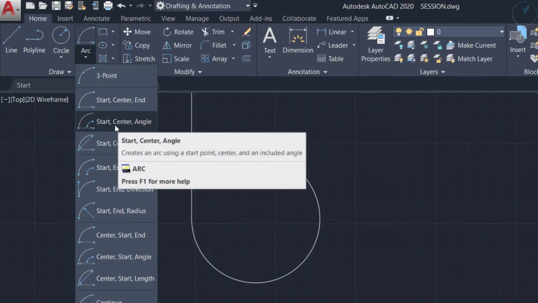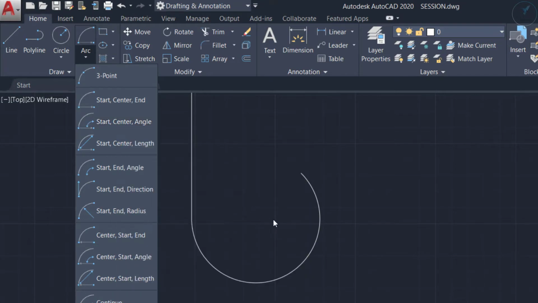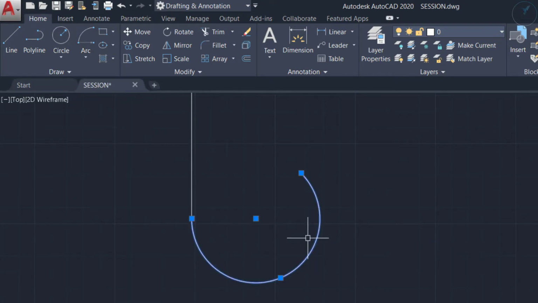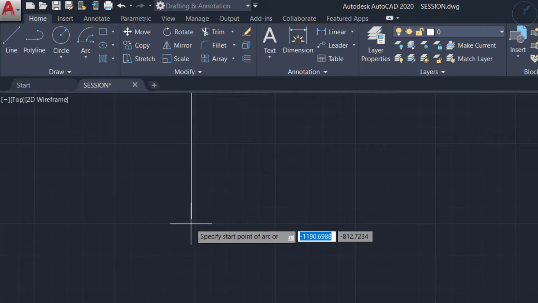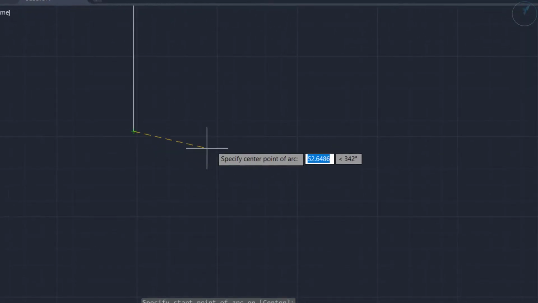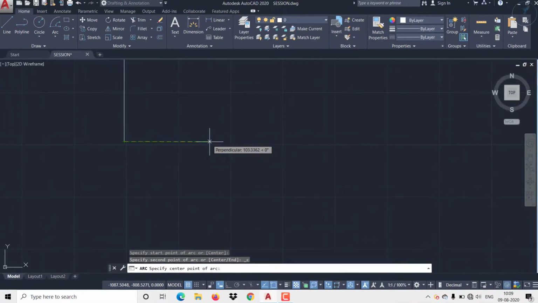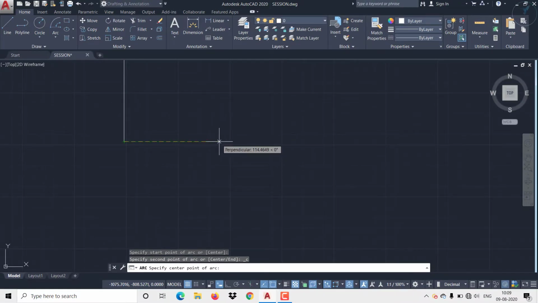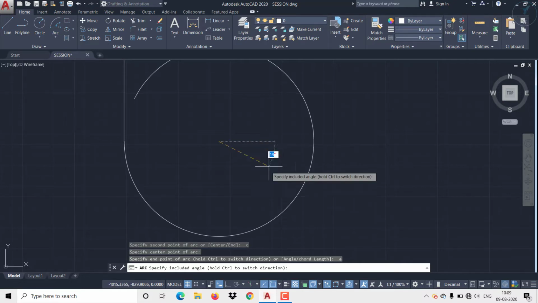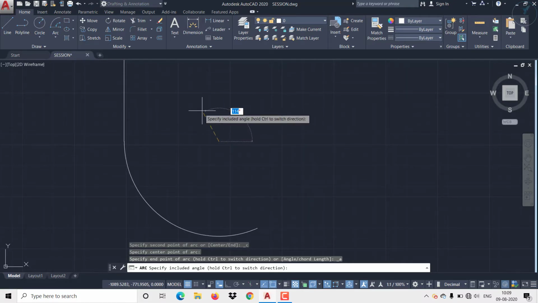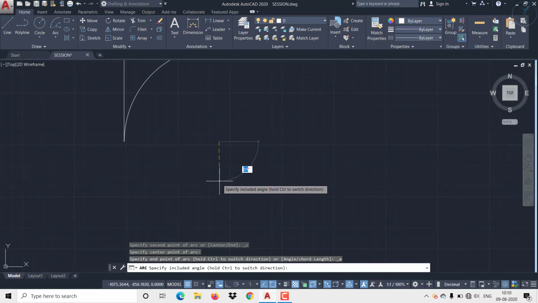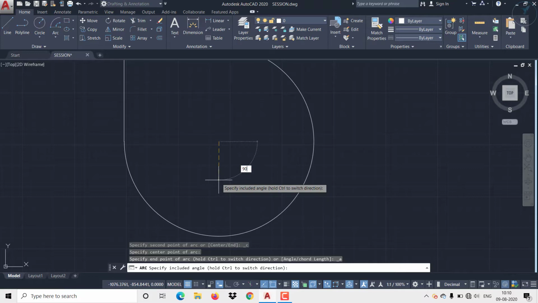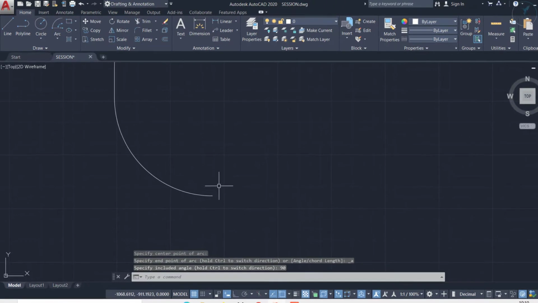The next option we have here is start center angle. Similar to the previous way, if you know the start point, then the center point, and then up to what angle you require. I'm selecting here, then your center point, that is the distance. I'm choosing somewhere here, then up to what distance you require your arc. Suppose now I want clockwise, hold control to change the orientation. Like this way also we can create an arc. Suppose up to 90 I enter, so exactly it's created up to 90 degrees.